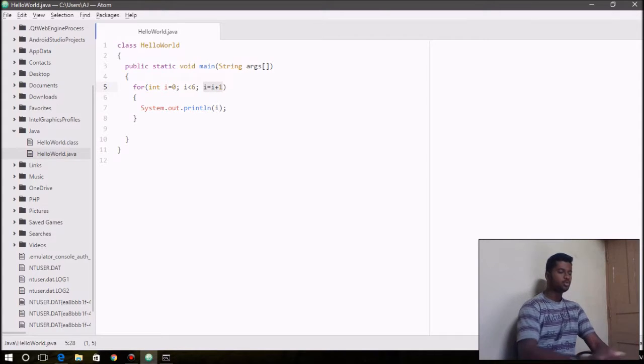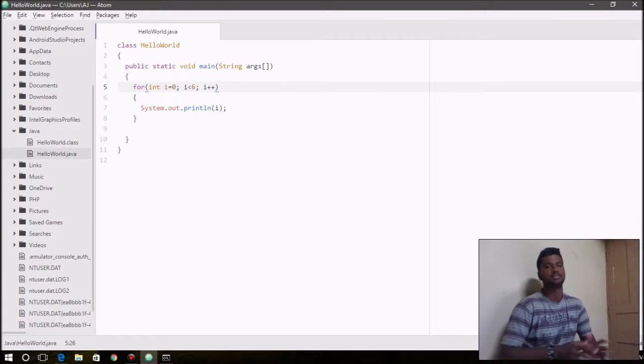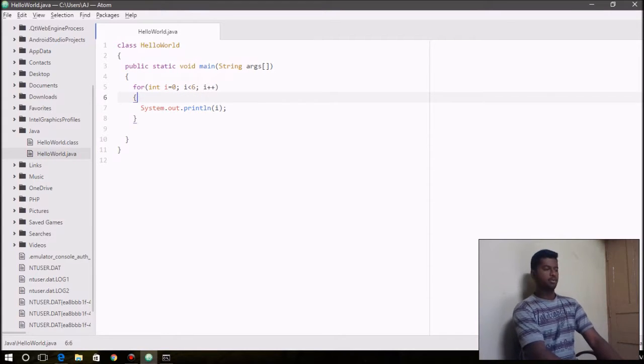Instead of I equals I plus 1, we can also say I plus plus. Here plus plus acts as a unary operator. We can talk about unary operators in later videos. So yeah, that's how basically a for loop works.